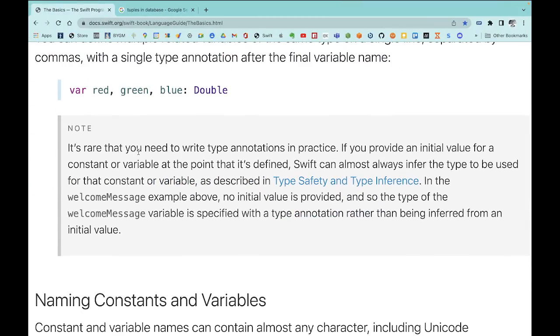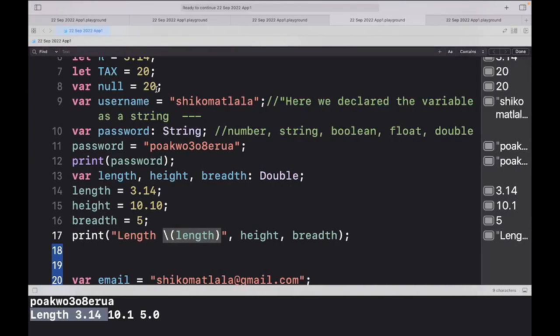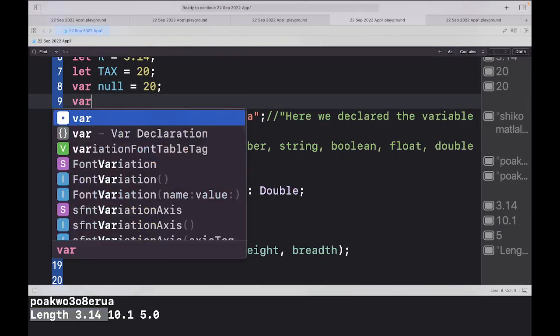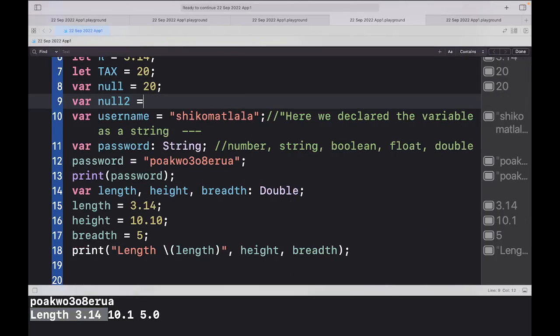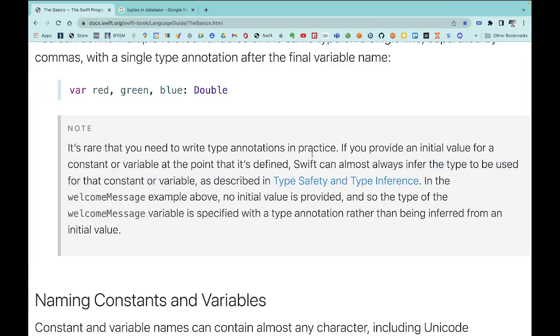Note, it's rare that you need to write type annotations in practice. If you provide an initial value for a constant or variable at the point that it is defined, Swift can almost always infer the type to be used for that constant. I think that's what we did in the beginning. Remember how I started by saying var, let's say, is equal to 40. That means Swift is going to infer the type to be used for that constant or variable as described.